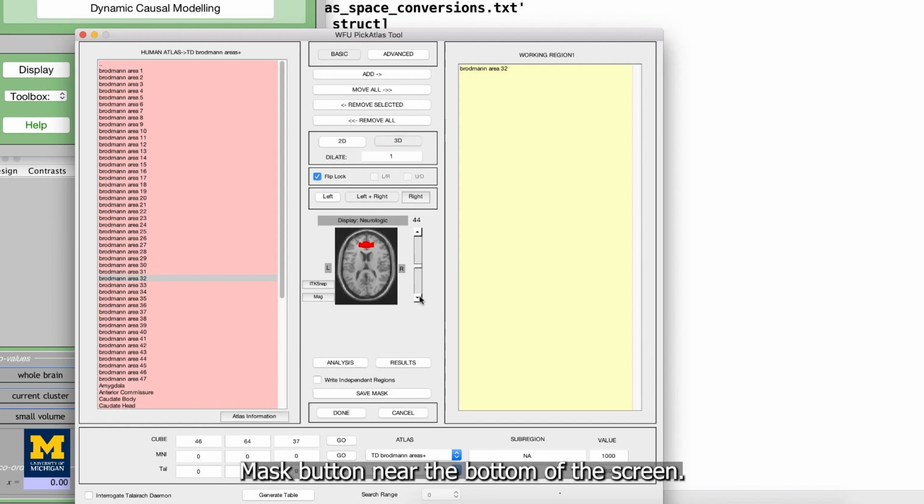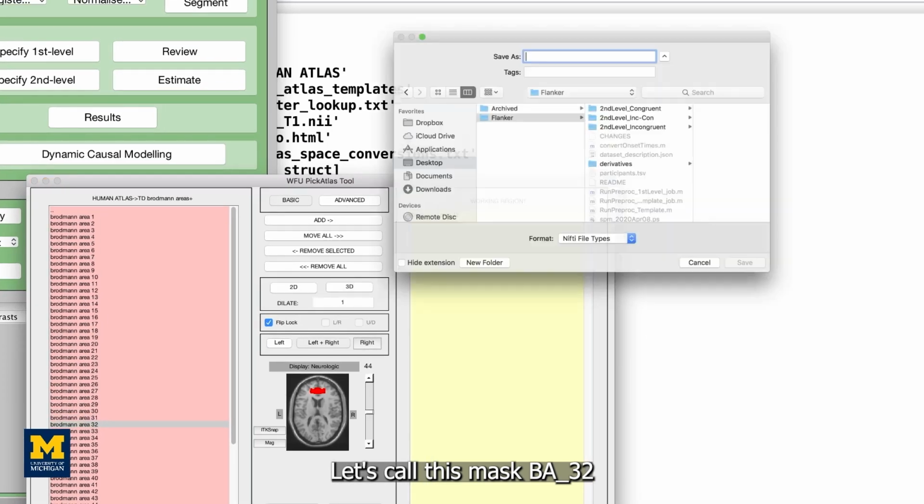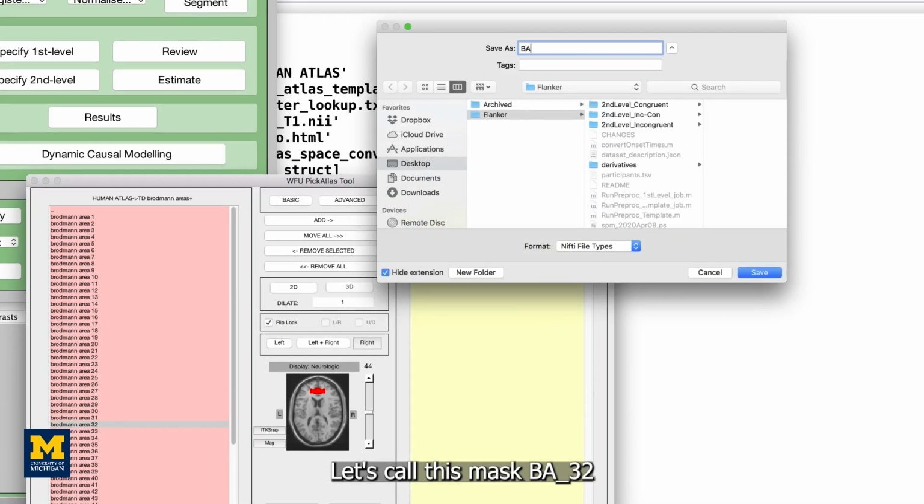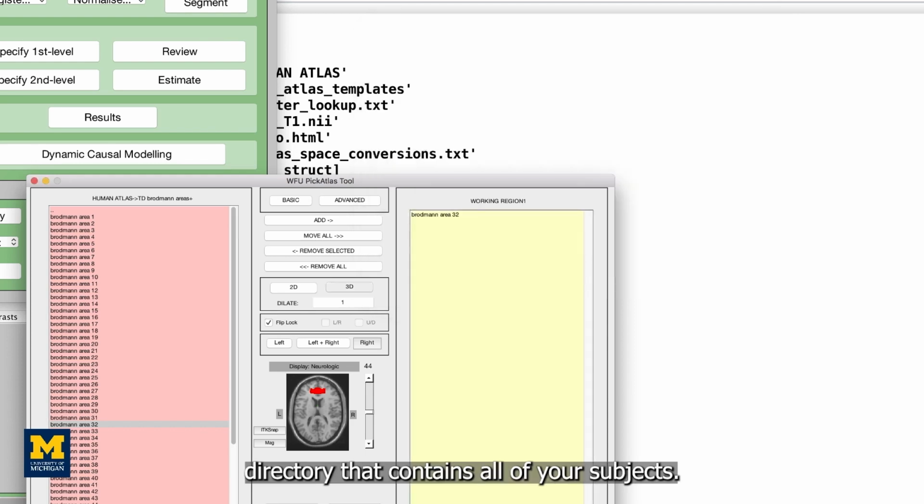Now click the Save Mask button near the bottom of the screen. Let's call this mask BA_32 and save it to the flanker directory that contains all of your subjects.